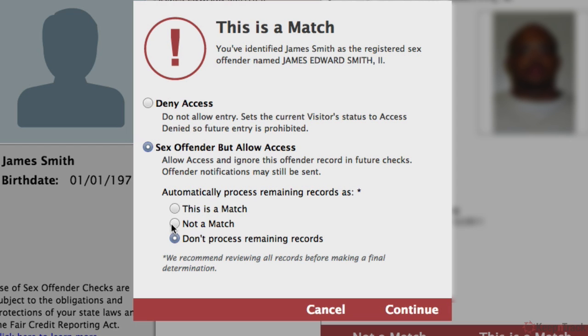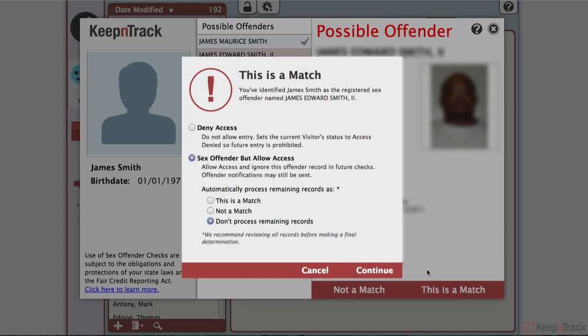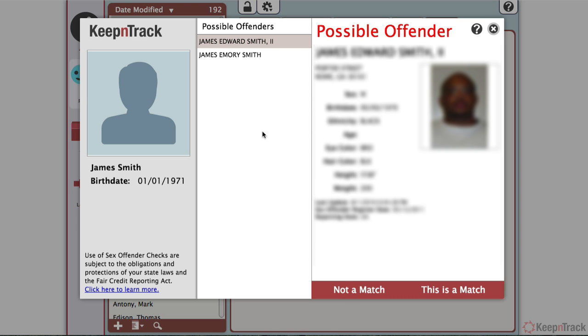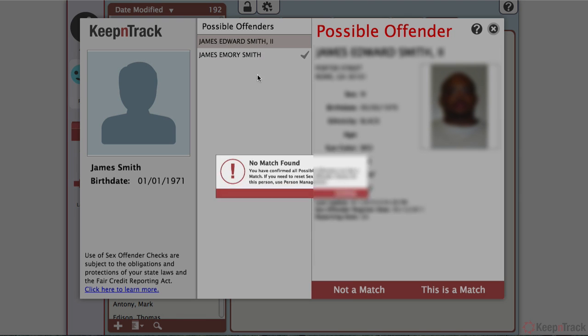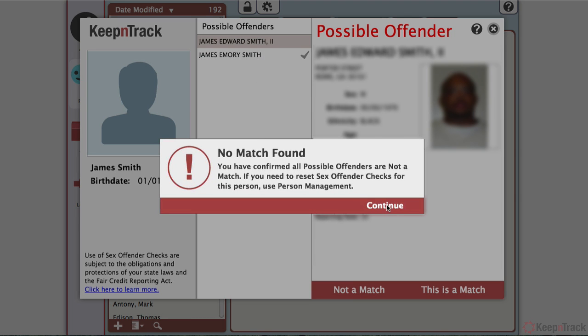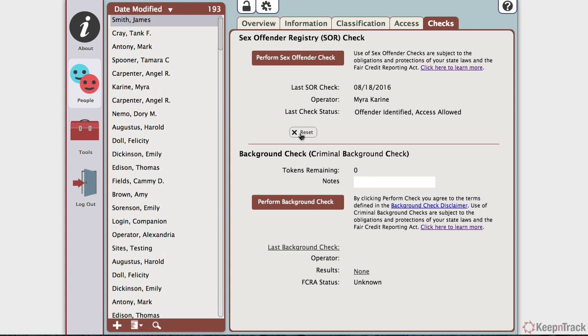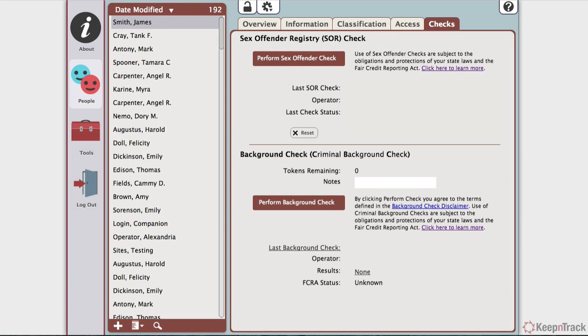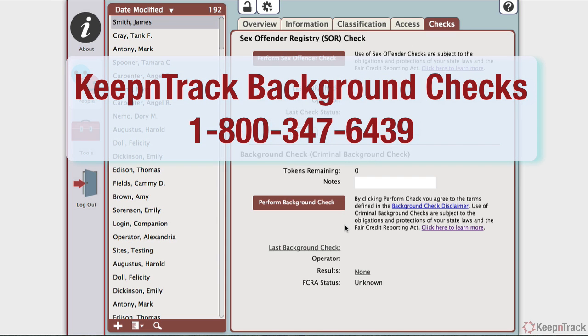We recommend processing them one by one, as it is possible for a person to have more than one sex offender record. Keepin' Track remembers each record you mark as a match or not, so you only have to do this once. If you think you made a mistake, you can reset the check, then running the check will bring up all possible matches again. Not only can you run sex offender checks, but also background checks on volunteers and staff. Call us to find out more, 1-800-347-6439.